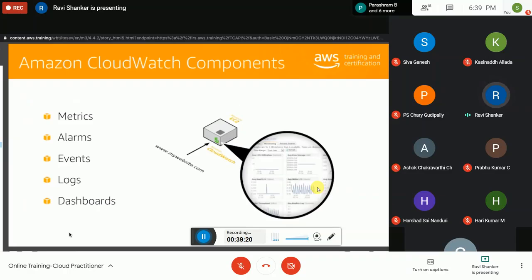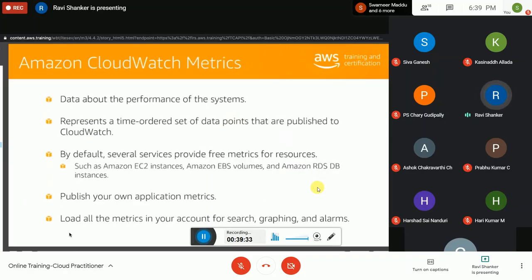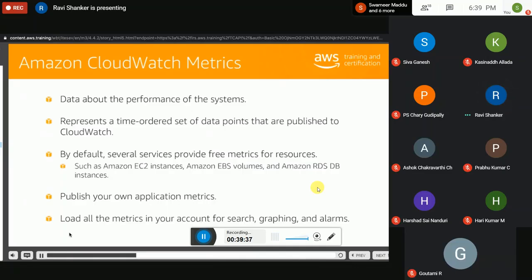Some of the components that make up Amazon CloudWatch include metrics, alarms, events, logs, and dashboards. We're going to talk about each one of these components individually. CloudWatch metrics. This is where the data about the performance of your system comes from.